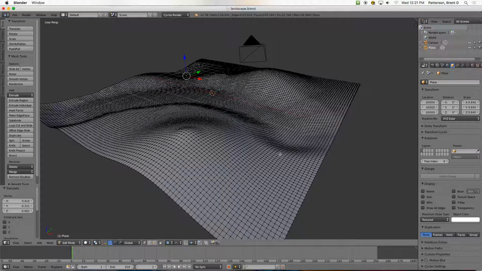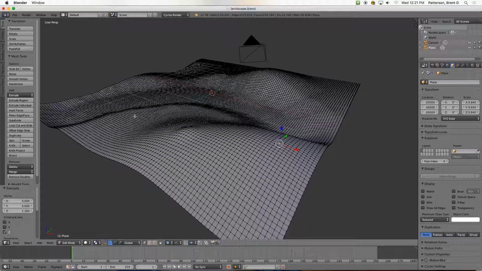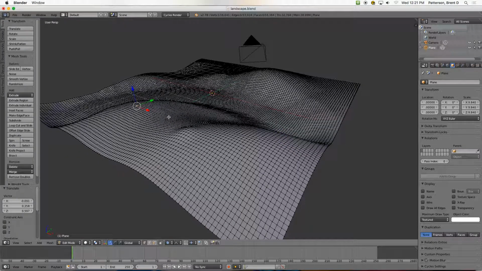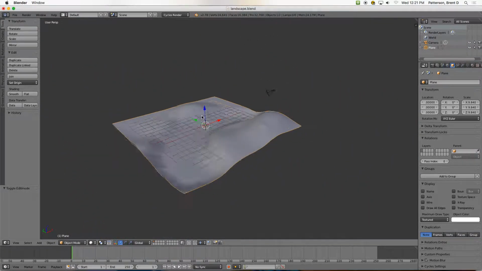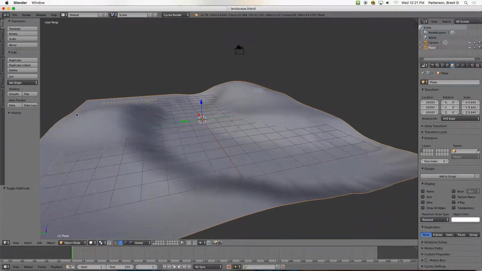There's other ways, many, many other ways, to procedurally generate landscapes. But when I'm starting to teach Blender, this is how I usually start for creating basic landscapes. Go back to object mode. You can see I've created just a really basic, simple landscape. What I want to do now is smooth that out.